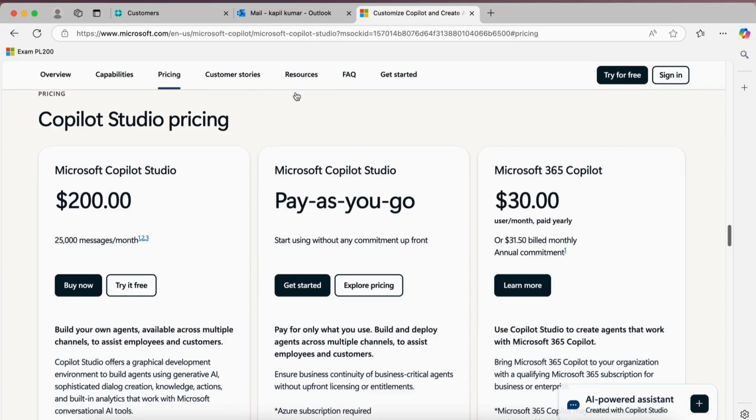After you subscribe, either through this model or this model, I would personally recommend that you go with the pay as you go model, because obviously you will pay only for what you use, rather than paying $200 flat per month for these messages when you don't know whether you will be able to consume that number or not. So go with that.